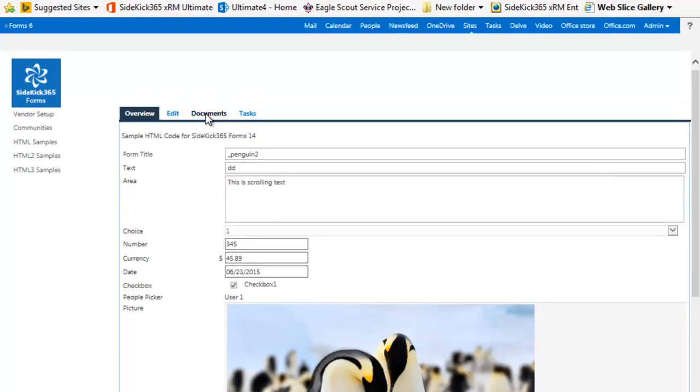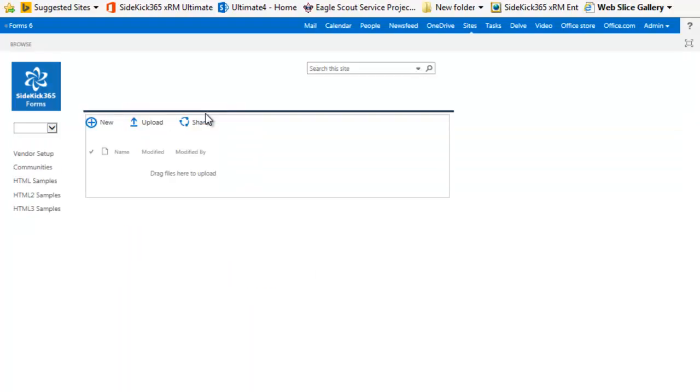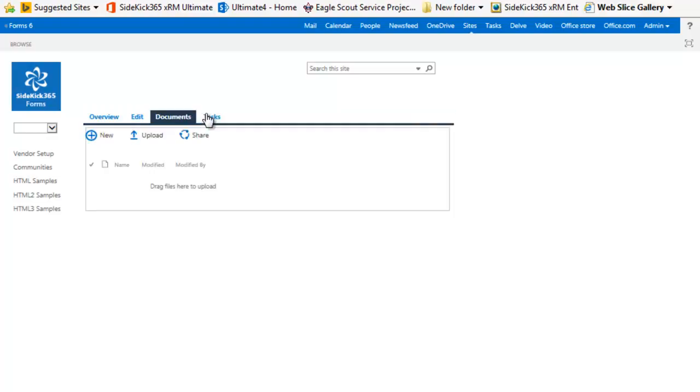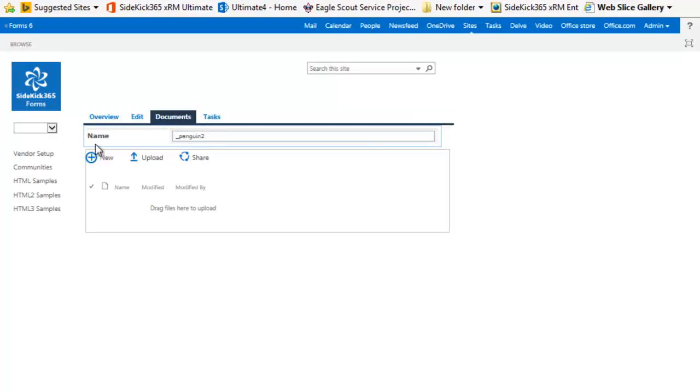And we're going to look at the Documents tab. Now, the Documents tab lets you save an unlimited number of files with a form. And if you'll remember, there's an info panel that you can define that's associated with the Documents tab, so it's easy to understand what these documents relate to. You can make this little HTML form whatever you want it to be, and then you can attach it to the form as the info panel. And right now we don't have any files associated with this particular form we call Penguin 2.